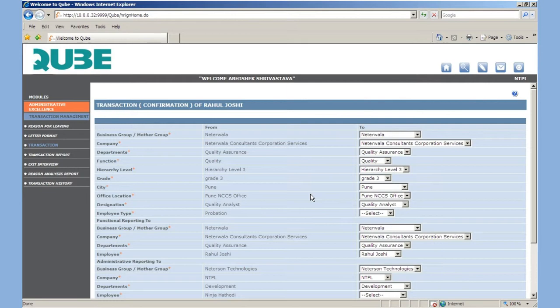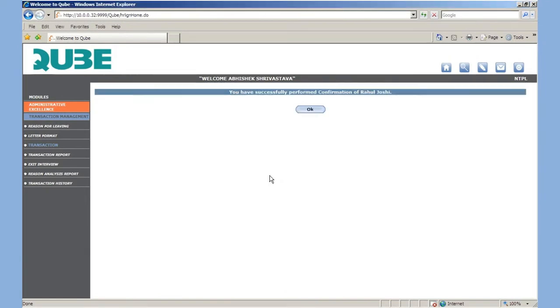Now we move on to the next screen where you can see the current details of the employee, the designation, the role, the employee type. You need to change the employee type from probation to permanent. You can also change the other details if required, such as the designation, the location, the reporting boss. Enter your comments and click on the save button to save the form. The transaction is successfully performed.